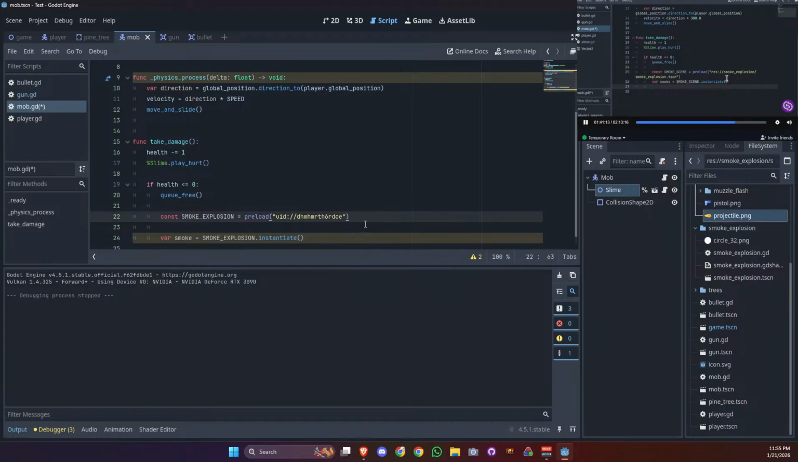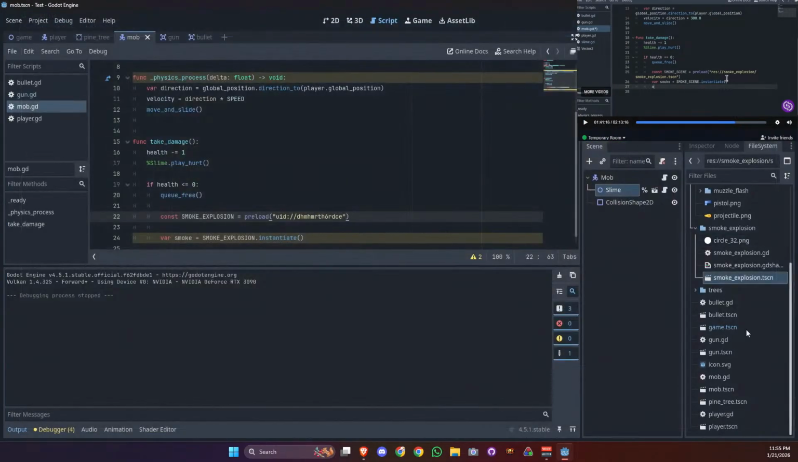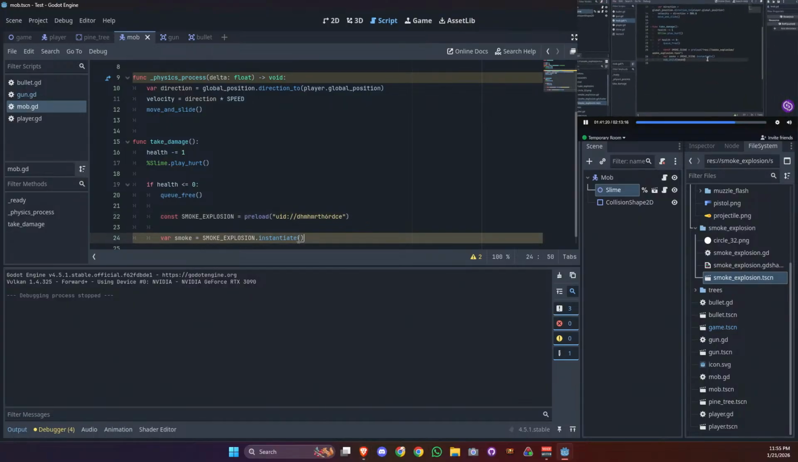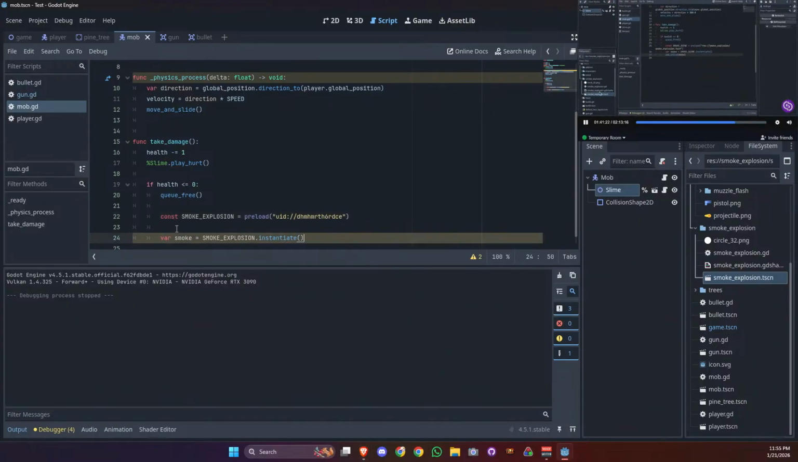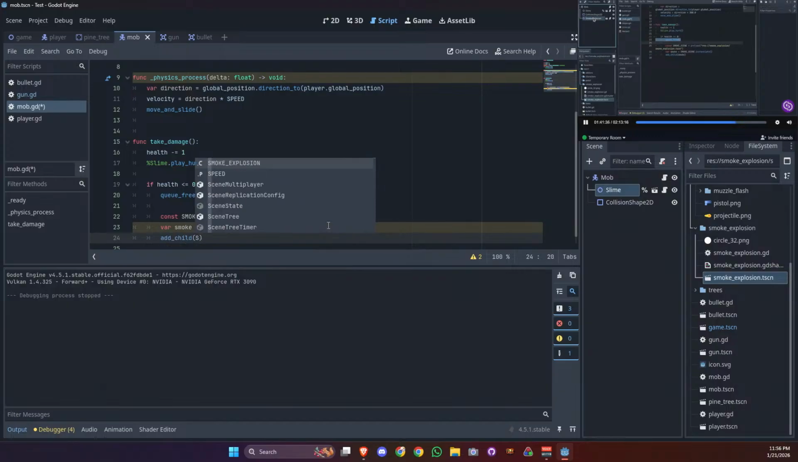to the hierarchy of nodes in our game. And so one way to do that would be to call add_child and then add the smoke. The problem with that is that it would add the smoke as a child of the mob node. But then we have called queue_free that will delete the mob, and deleting a node also deletes all its children, including the smoke explosion that we have just created. So we can't do just that.